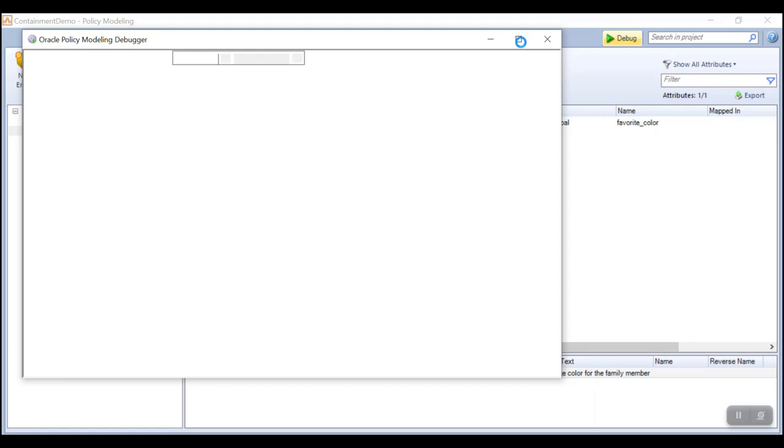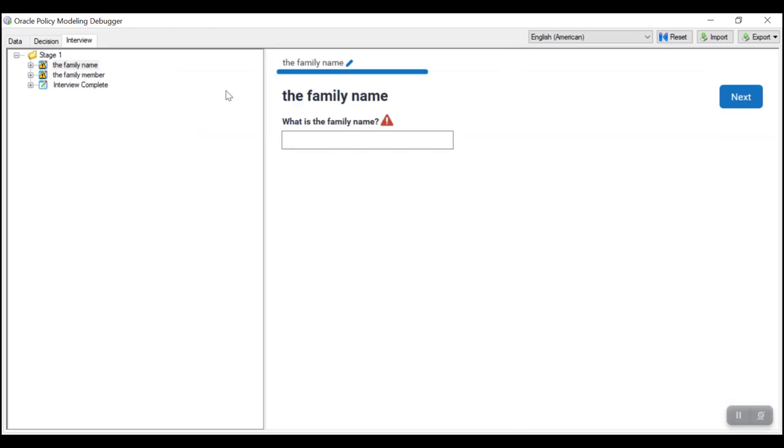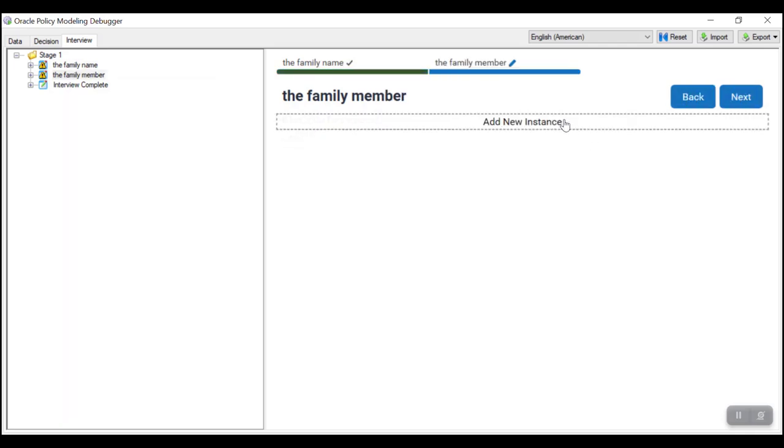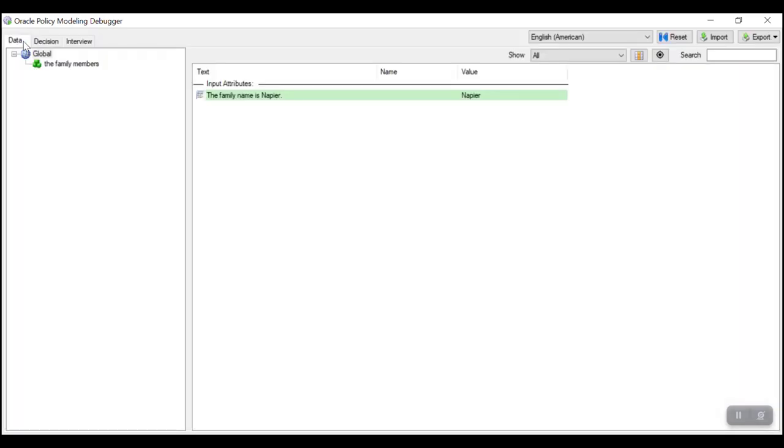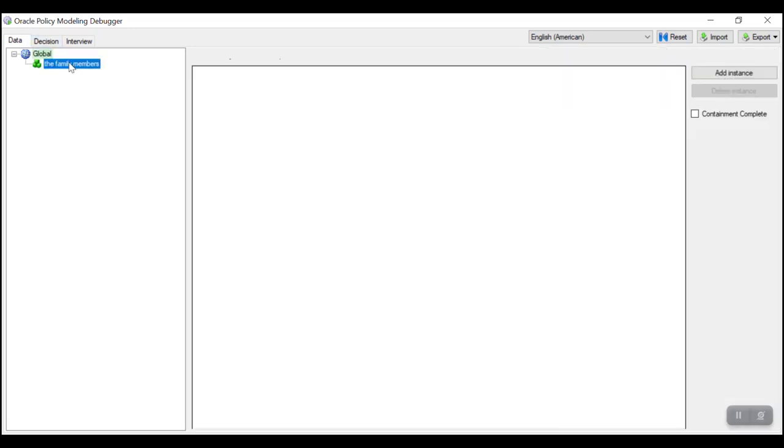Let's put it into practice by starting the debugger and seeing how this concept of containment works in real time. I'm going to add the family name, which you'll recall is a global attribute, so there will only be one family name. Just a tip, if you're in the debugger and you're investigating relationships and entities, I suggest you switch to the data tab like I have just done. Let's take a look at the family members.